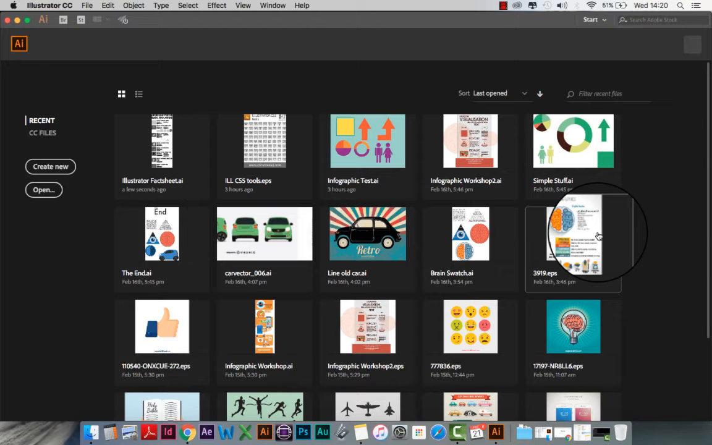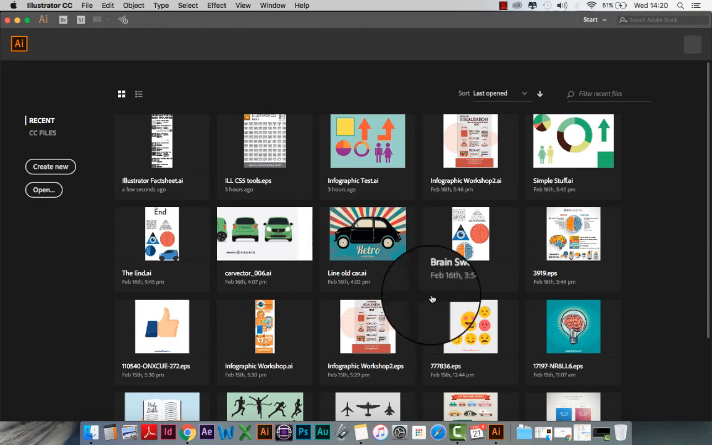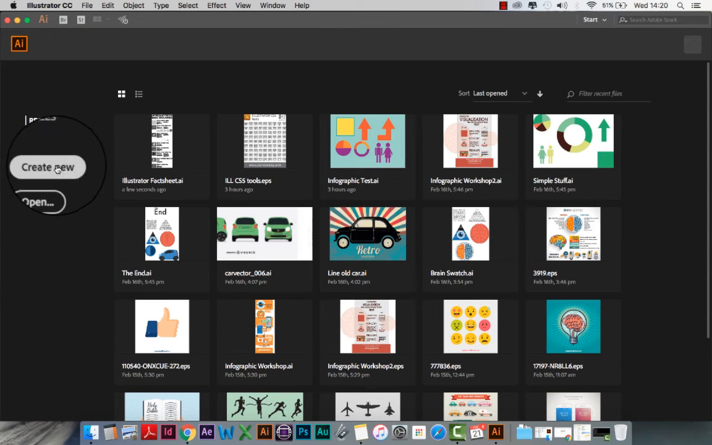So if you've opened up Illustrator, you're probably going to get something that's a little bit like this, although you may not have all these files like I do. These are other things I've been working on and using of late. But what you want to go over to is this little tab here that says Create New, because the first thing we need to do is have ourselves an artboard to draw on. So I'm clicking Create New there.